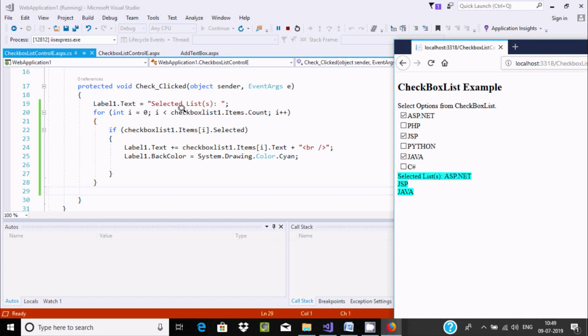So 1 is less than 6, the condition is true. At position 1 there is nothing checked. At position 2 it is checked, and 2 is less than 6, the condition is true. So here is Items 2. Item 2 is JSP, so the JSP text property goes to Label1.Text, and next the color changes to 7.